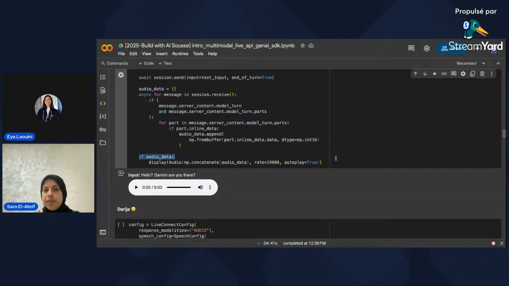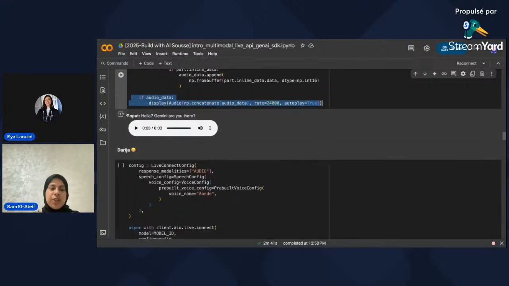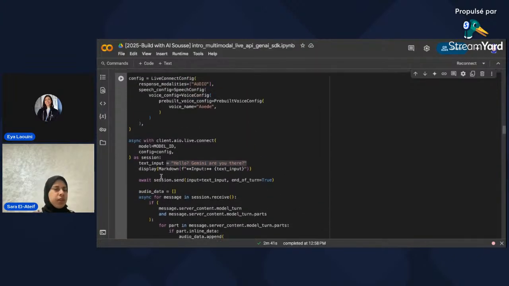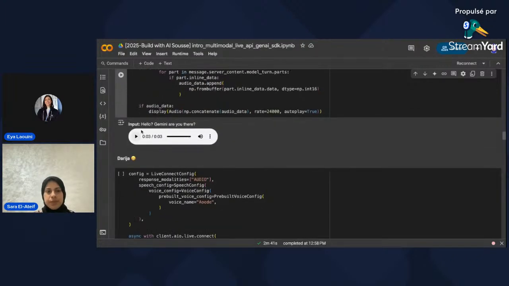Obviously, displaying audio in Markdown is different from displaying pure text, so this part has changed as well. Here it's the same request: Hello Gemini, are you there? Let's listen.